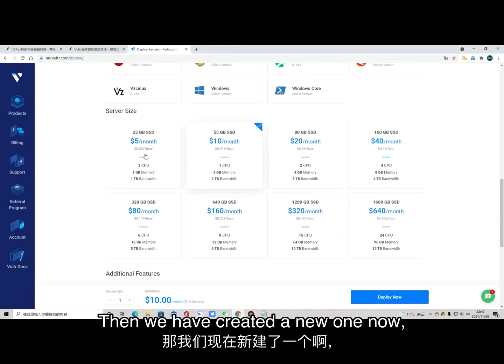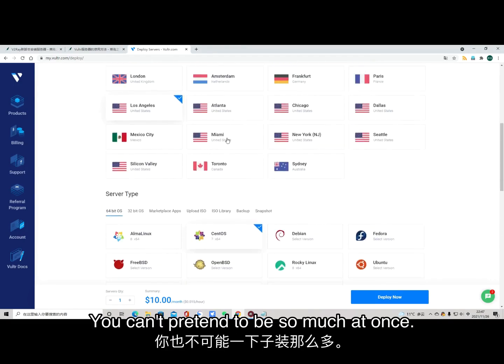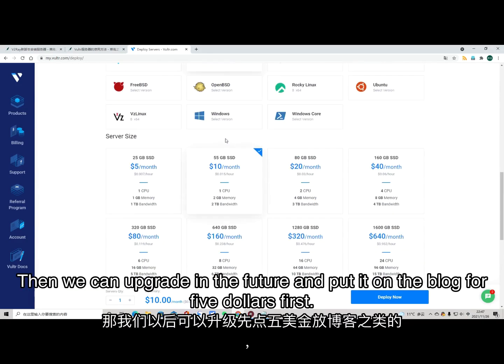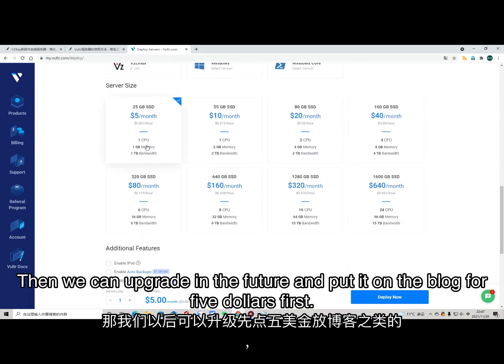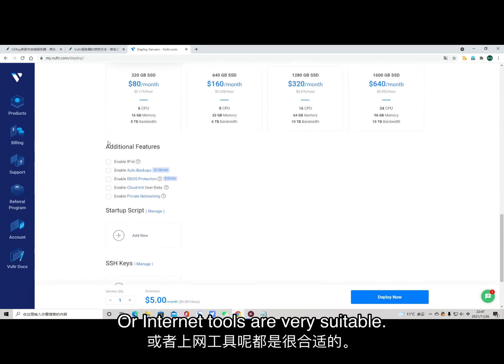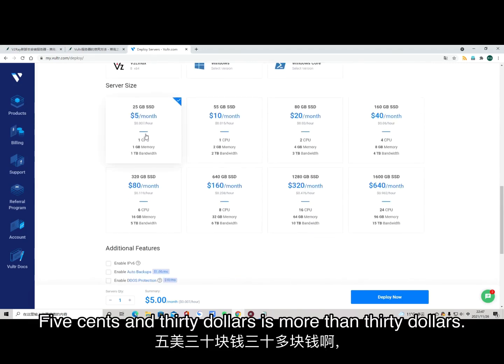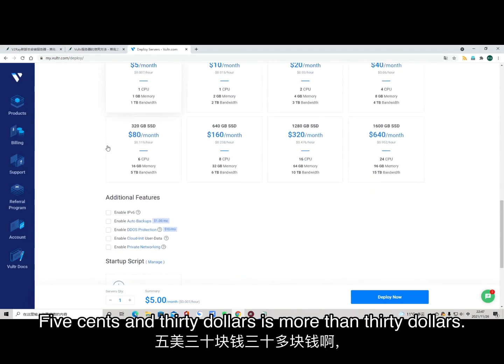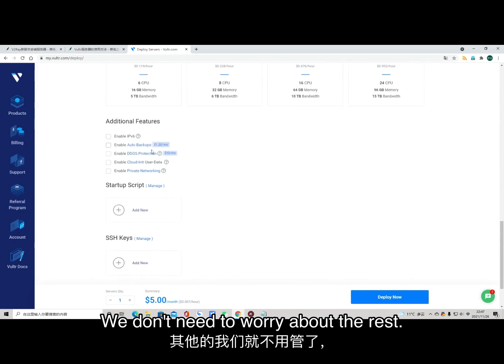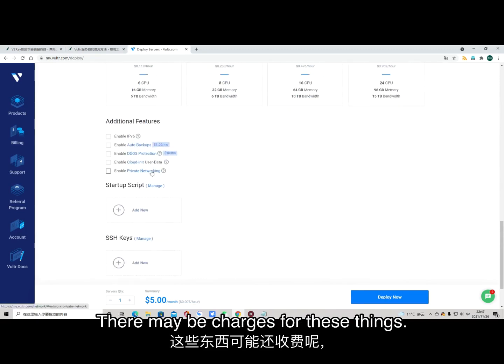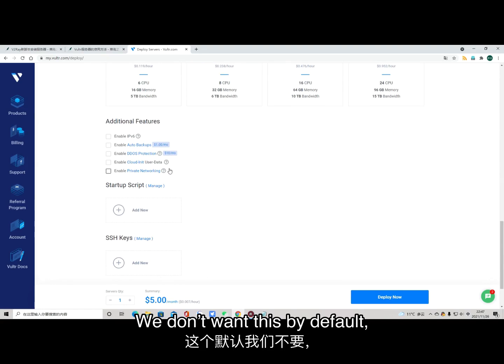Then we have created a new one now. You can't expect so much at once. Then we can upgrade in the future and put the blog on the $5 plan first. Or internet tools are very suitable. $5 and $30 is more than $30. We don't need to worry about the rest. There may be charges for these things, right? We don't want this by default.